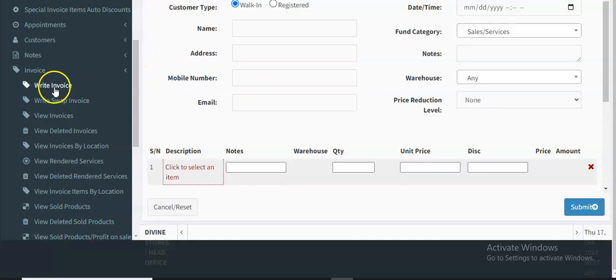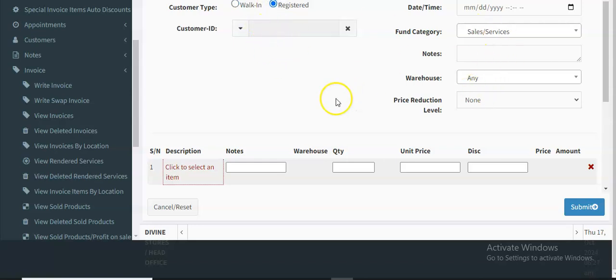So they'll just come to write invoice and put the information. Like I said, they can decide to register the customer. Okay, just select the person. All these things are not necessary. They just select the product, put the quantity bought and the price. That is exactly what they do. Then at the end they'll submit.